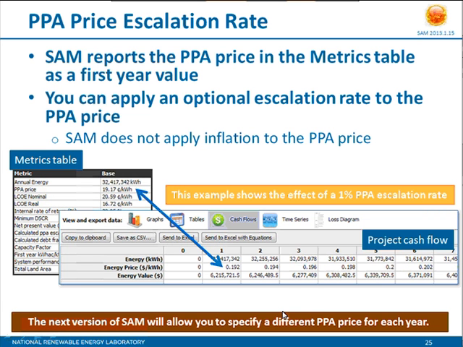SAM's cash flow model is an annual model. So all of the escalation rates, inflation rates, and so on are annual rates. We don't have monthly or anything less than a year resolution on the cash flows. We're planning, based on a number of requests that we've received, to add a feature that will allow you to specify a different PPA price for each year in the next version of SAM, which is due out sometime later this year, late summer perhaps.